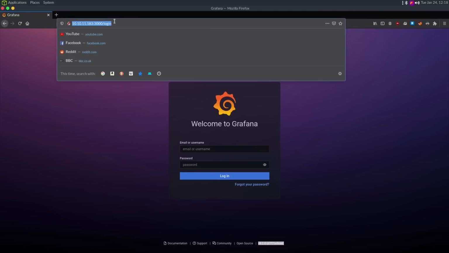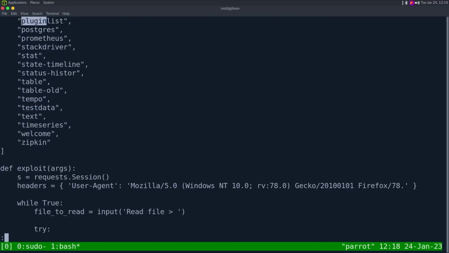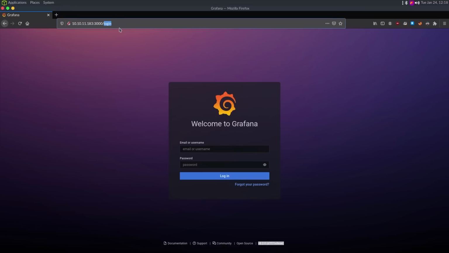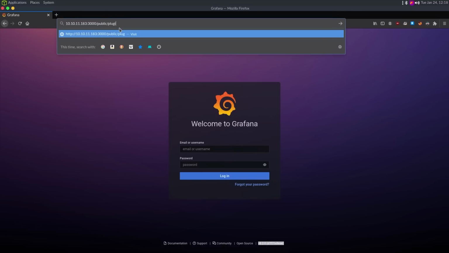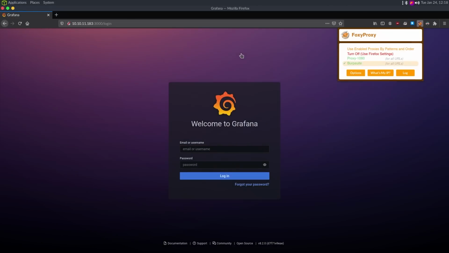So if we go to, what was it? Public plugins. And then we put something random here, and then try a bunch of ../ etc/passwd. I'm actually going to want to copy and paste this because I want to do this in Burp Suite, because I think by default Firefox is going to normalize this URL and get rid of the ../. Yeah. So let's do this in Burp Suite.